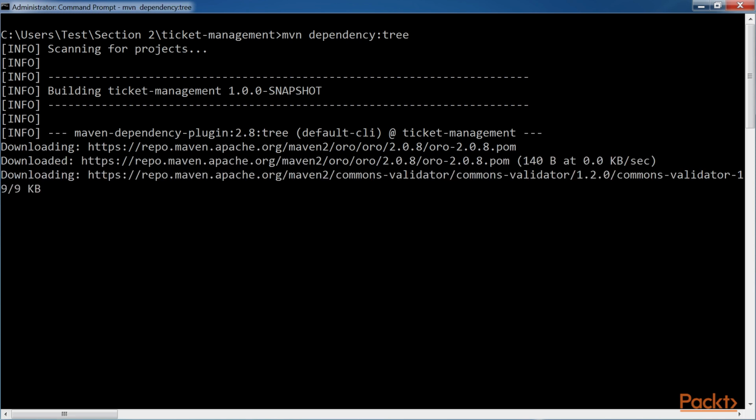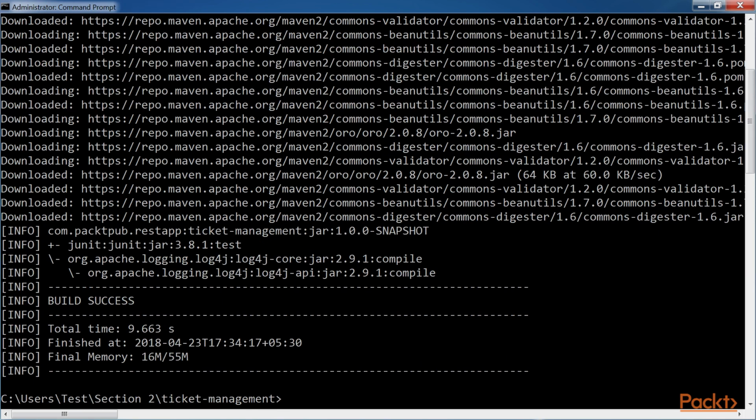It will show us the dependency libraries and how they're organized. By executing the command on our project folder, or wherever the pom.xml file is available, we can view the dependency tree and its structure is shown on the screen. So here we have come to the end of this video.